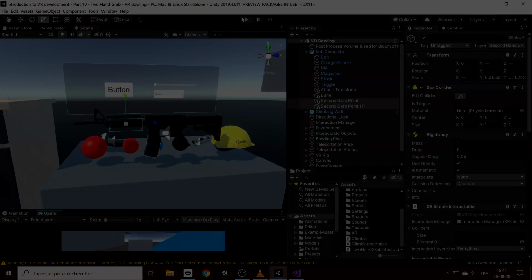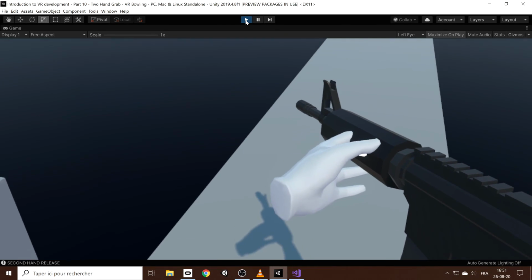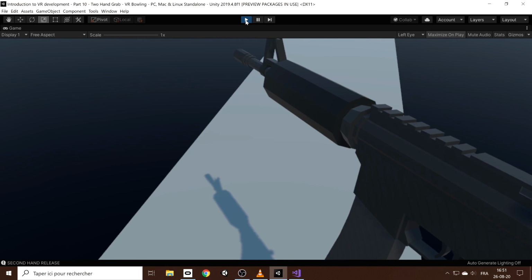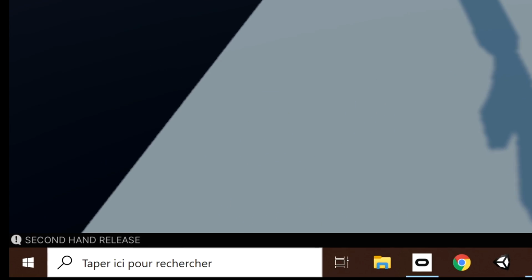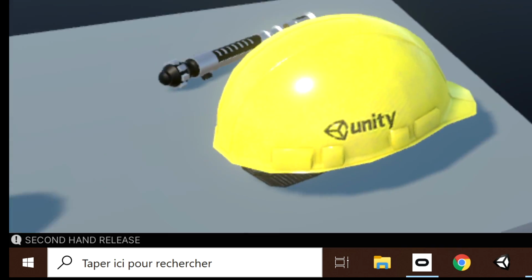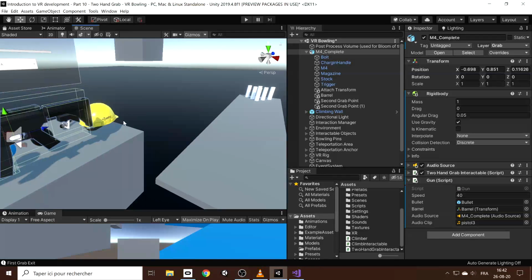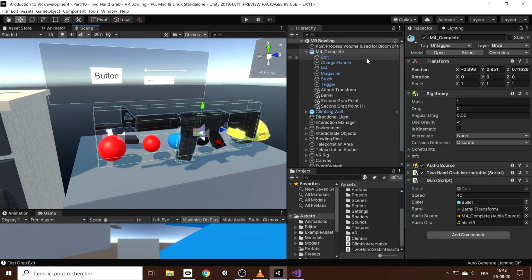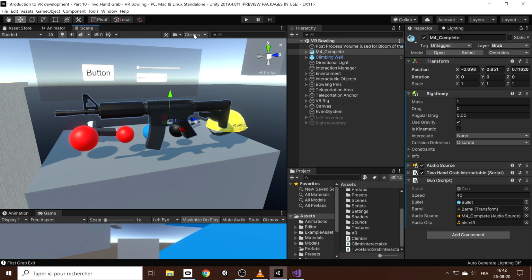Okay, so the moment of truth. Now, as you can see, we can still grab with one hand our gun, but if we approach our second hand and we try to grab the gun at the location of our second hand grab point, it's correctly working and we have the corresponding message popping up on the debug console. Awesome! So this doesn't seem like much, but this means that we managed to interact with two hands with our object. And this is in fact the hardest part of this tutorial, so good job to you watching this part of this video.